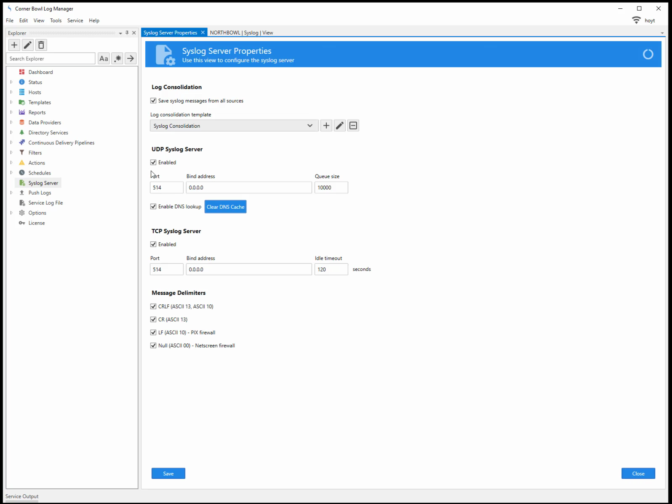If you have Linux machines pushing syslog messages, checking the DNS lookup option allows the software to save the Linux syslog messages under the machine's hostname rather than the IP address. Next, if you have an application that sends messages via TCP/IP rather than UDP, Log Manager includes an optional TCP server. Finally, there are some message delimiter options which apply to TCP syslog clients that send multiple messages within the same packet. If you've made any changes, make sure to click the Save button to apply the updates.